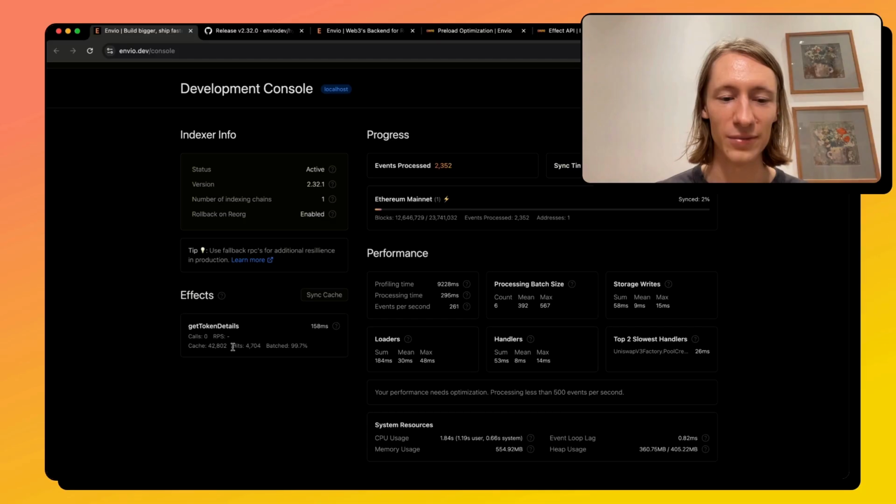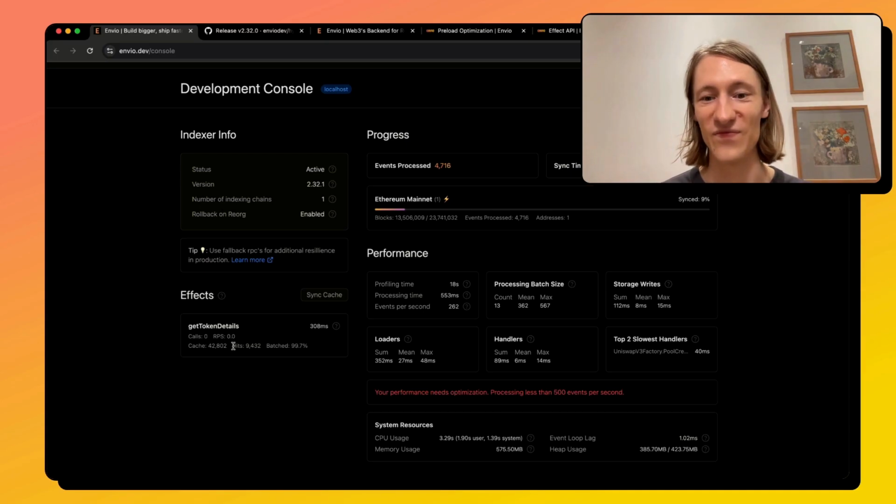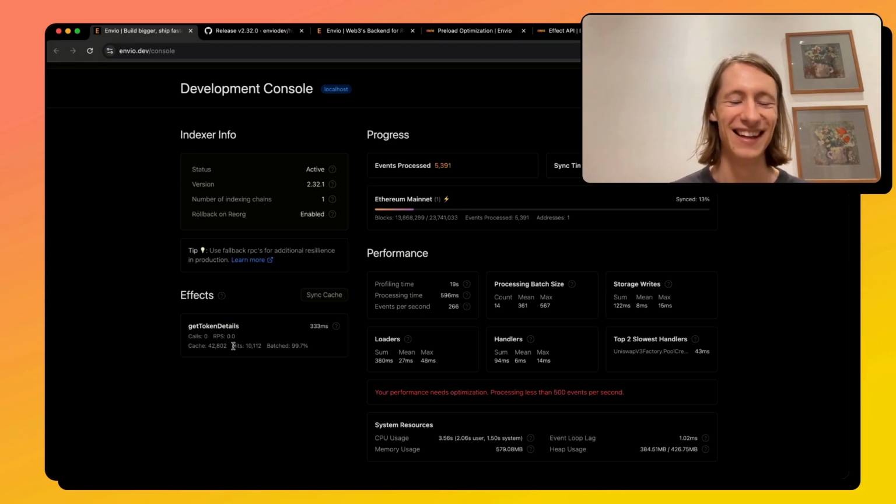They'll get this data from cache. So you can see that we don't perform any calls anymore. We get it from cache, and it's amazing. This is really nice.